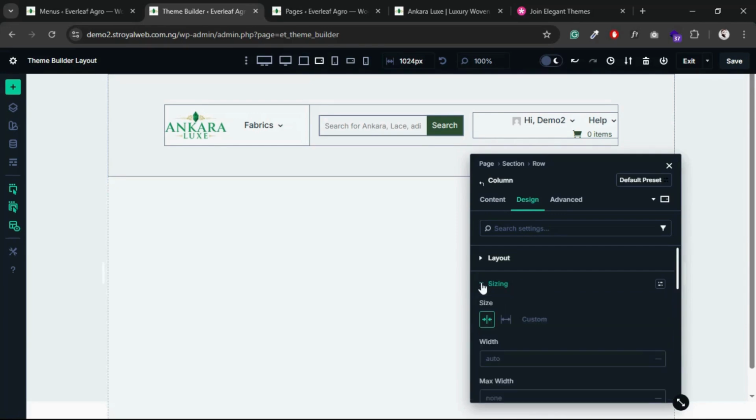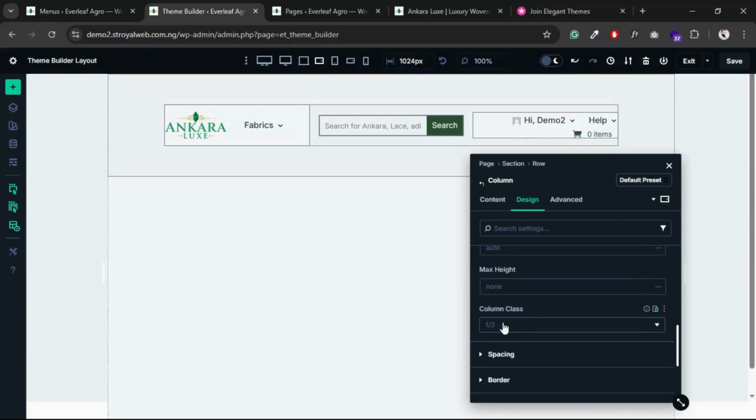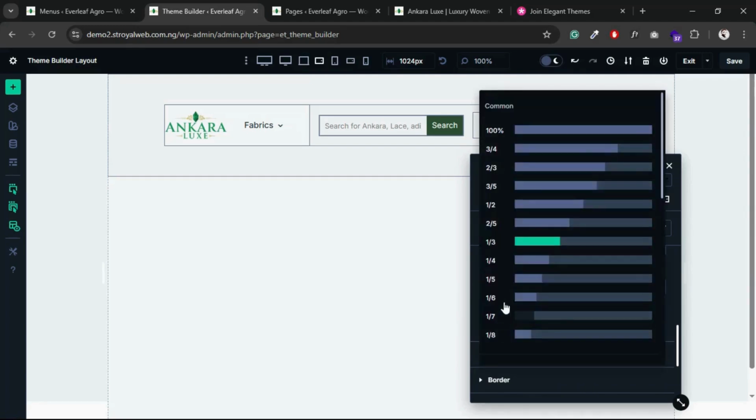Yeah, go to sizing, then scroll down to where you have column class. Okay, this is column class. For the column class, I'm going to make this half. When you click on column class, you see different sizes, or the width. I'm going to choose 1/2, which is half.